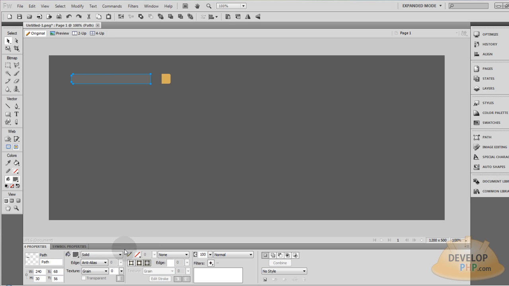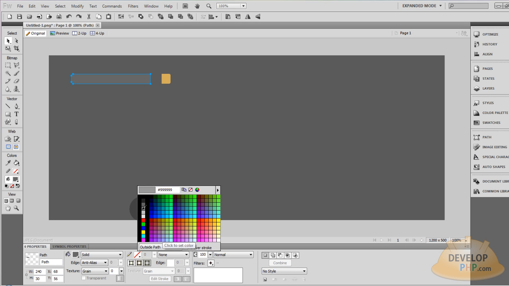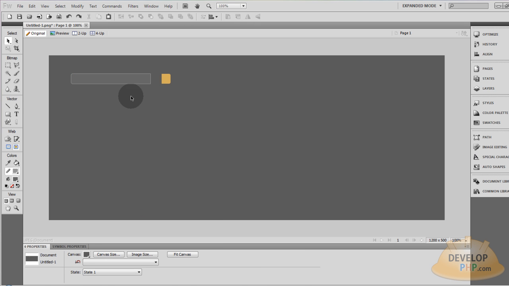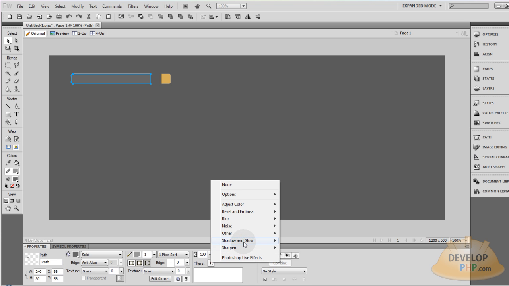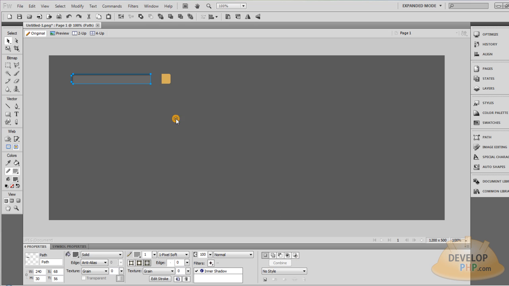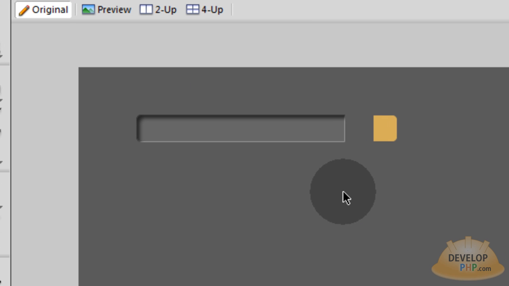Okay, with this shape highlighted, let's change its fill color to a gray like that. Now, I'm going to give it an edge of a lighter gray, kind of like that. Now I'm going to highlight again, and I'm going to go to filters. I'm going to give it an inner shadow coming from the top. And right when you do that, you can already instantly see the emboss effect or the inlaid effect that it has.